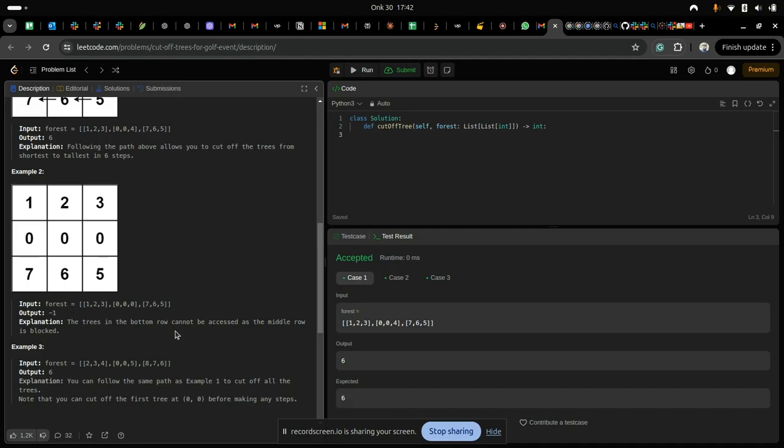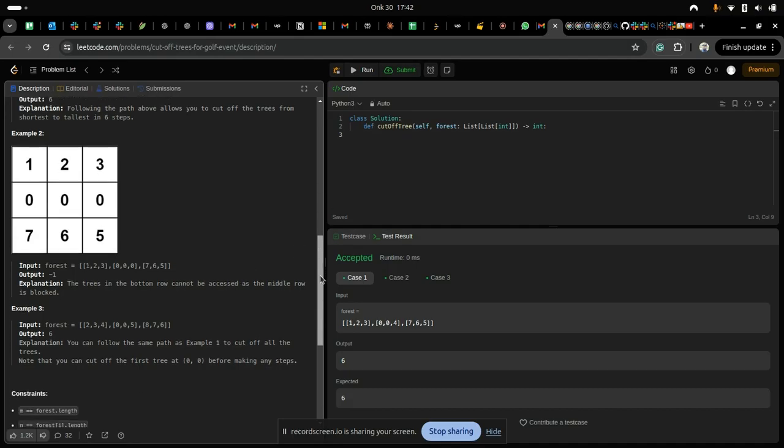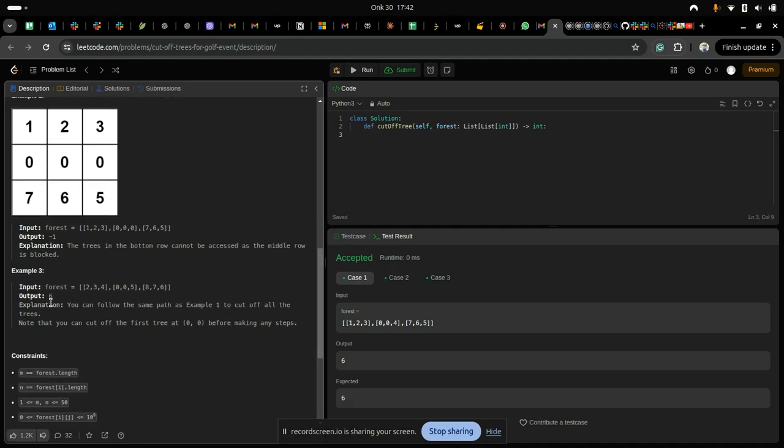So -1. And then we'll go to example 3, which has no image, but the input, forest equals the items 2, 3, 4, 0, 0, 5, 8, 7, 6. So again, we have a route here. There's no 0 in the way, like there's a 5. So that means you can cut off all the trees. So the steps that you'll walk here are 6 steps.